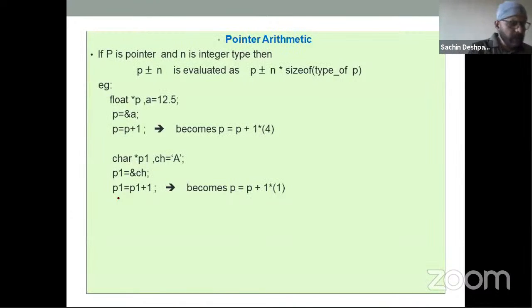Pointer arithmetic is slightly different from normal, I mean non-pointer, arithmetic, my dear friends. And how is it different? It is different in this sense: if P is a pointer and N is an integer type, then P plus or minus N is evaluated as P plus or minus N multiplied by the size of the type of P.